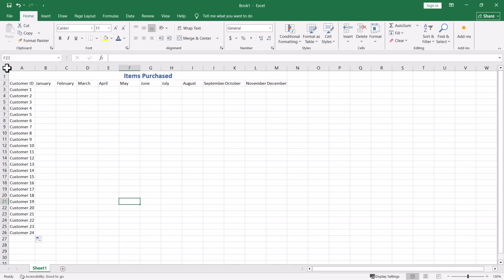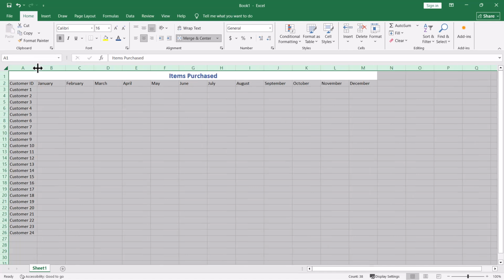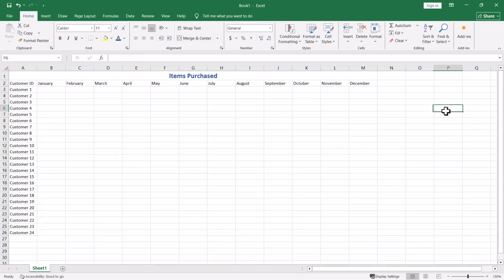I'm going to click up here on this empty space to the left of the column A. Click that. Now, click into the cell area header between A and B and drag it over just a little bit. Notice now that our cells for our months are now open and we can see the data. Click into an empty cell and we're ready to go.